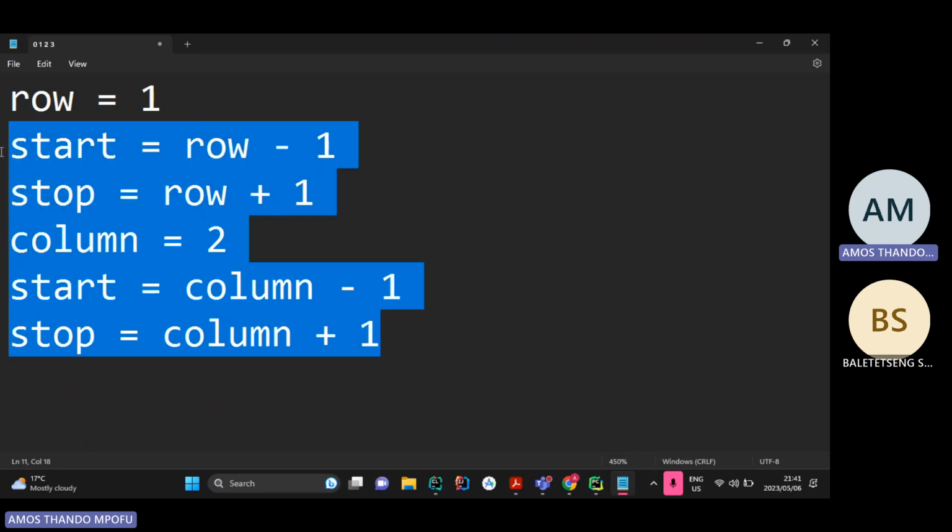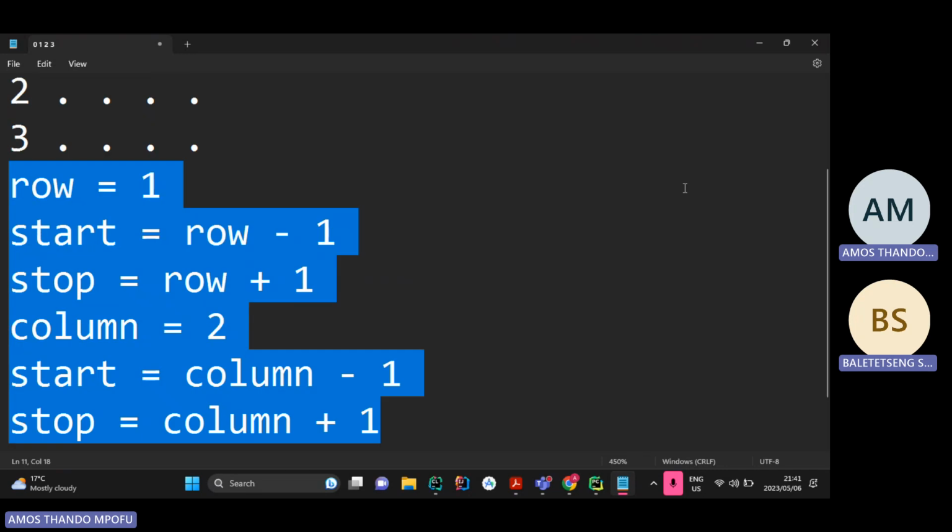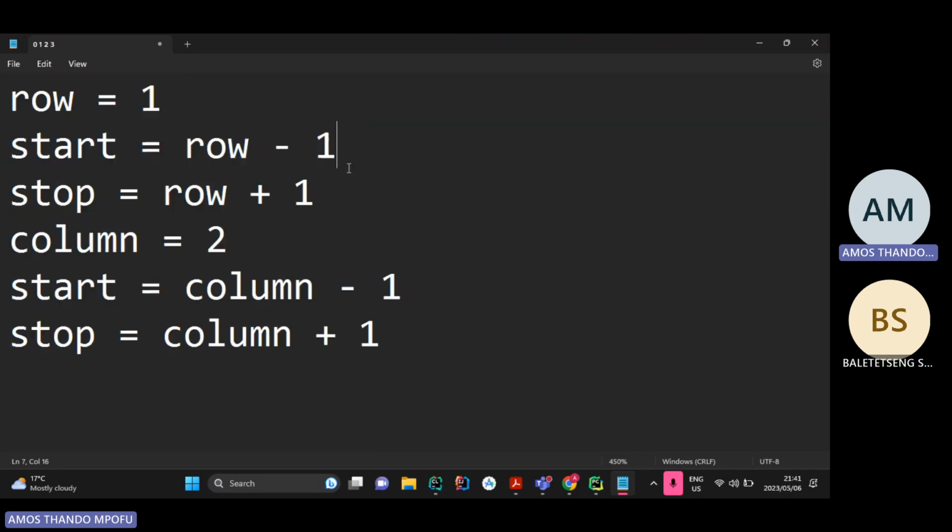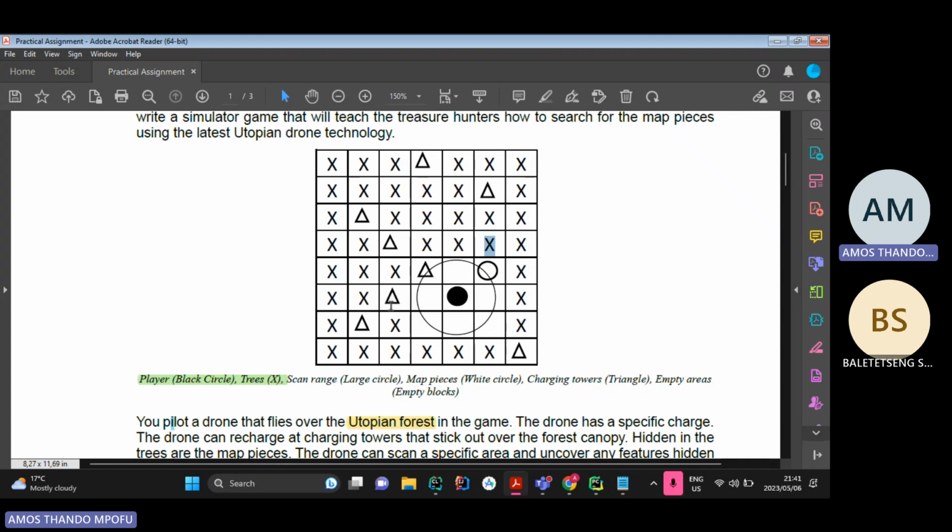And you see it's the same for both of them. I'm going to do it for the column and the row. Yeah, it's the same formula. Row minus 1, column minus 1. Row plus 1, column plus 1. It's the same formula. So I'm going to do that. That's how I find the range.